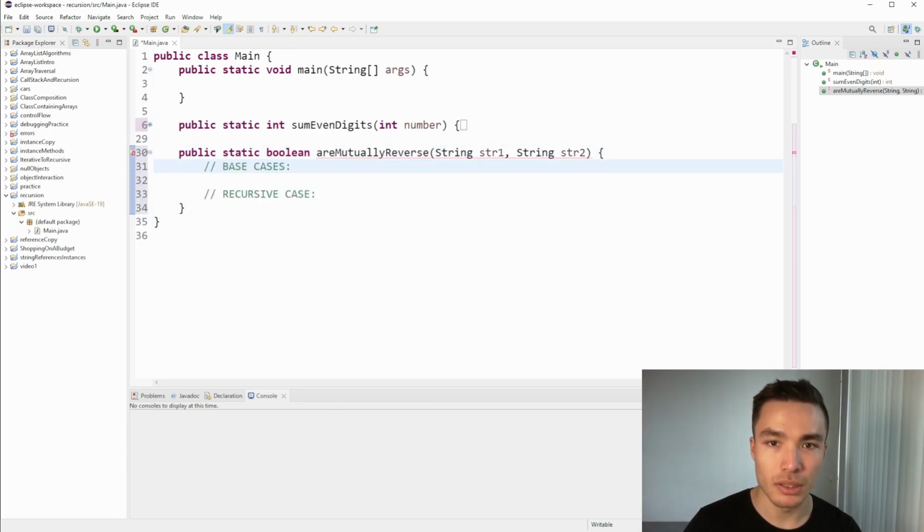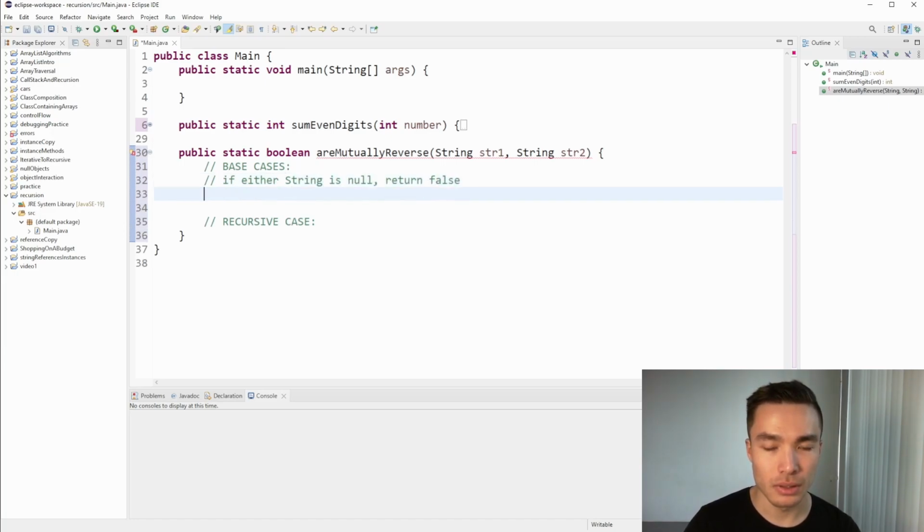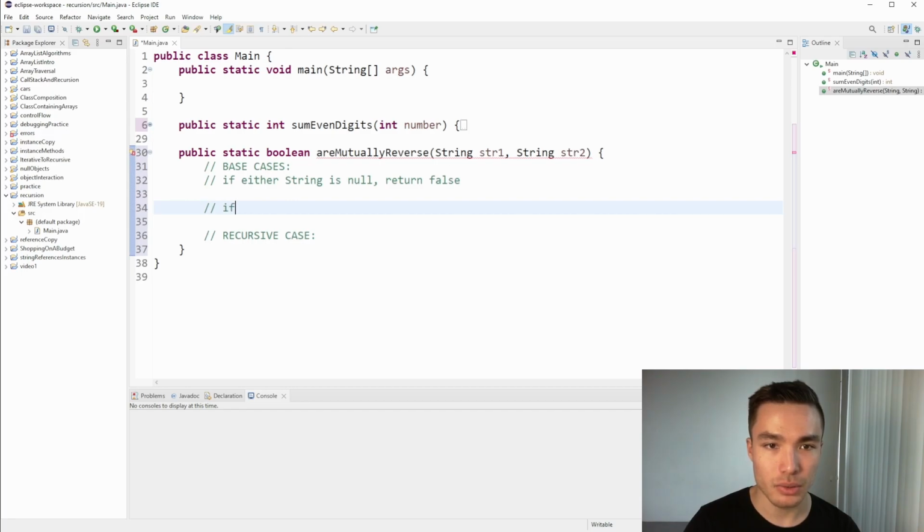Some things we might immediately want to think about is what if either string is null? This is a base case where we can immediately return false. Another thing to think about is if two strings are of different lengths. For two strings to be mutually reverse, they need to be of the same length, so this is also a base case where we can return false.